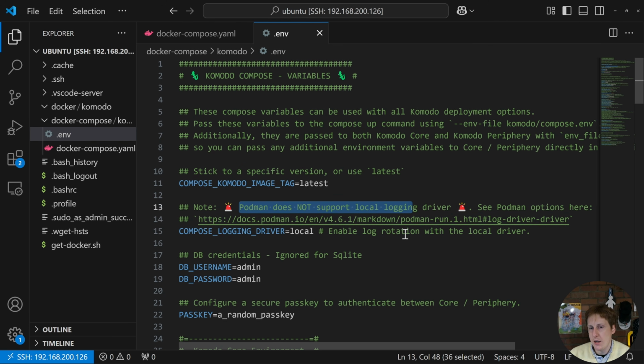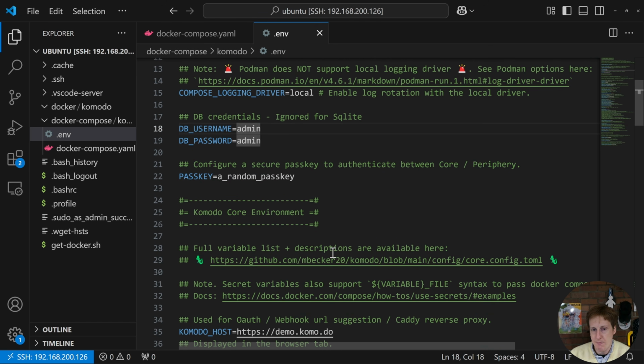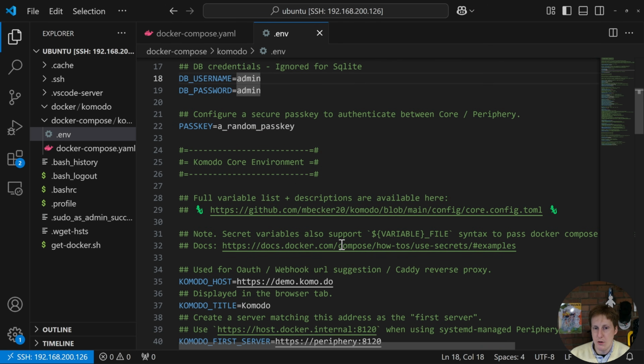Now, I might do that again in the future. I am keen to revisit Podman. I did that about a year and a half ago, and I suspect there's been a lot of change since then. You'll obviously want to put in a random passkey for the authentication between the core and the periphery containers. And then we actually get onto some of the core environment.